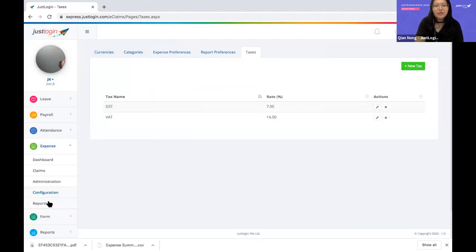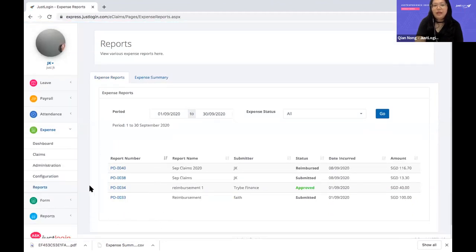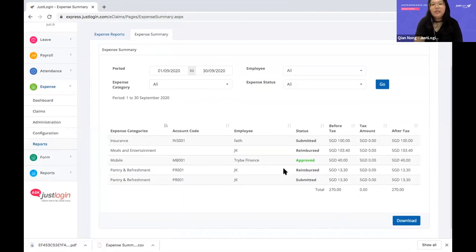So lastly, I'd like to share a bit more on the expense reports that will be available for you. So over here, you can take a look at a detailed breakdown and summary of the report number, the status of the report, the amount, and who was the person that submitted this report. If you click into the next tab, expense summary, it will show you a detailed breakdown of each of the reports, as well as the before and after tax amount.